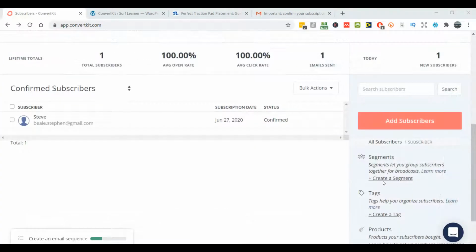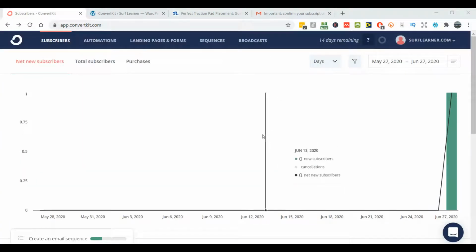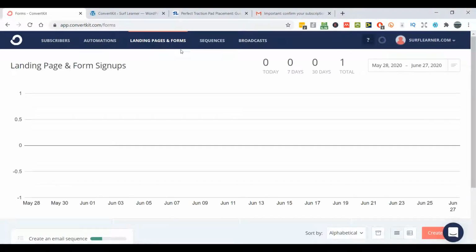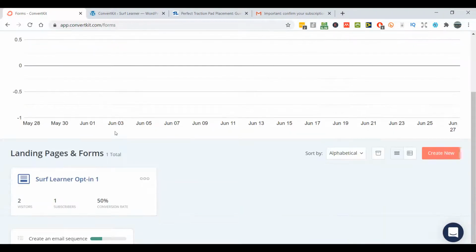Now, before we move on, let's just go back and have a look at a couple more of the points around the forms that we could edit, just to be sure. So if I come up to the top, and you'll start to see this navigation bar at the top here, and we can scroll down, and here is the form that we created. So Surf Learner opt-in 1.